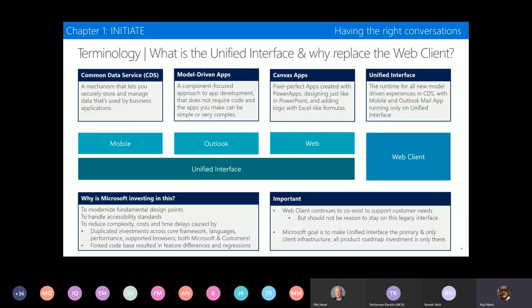Then we talk about model-driven apps. Model-driven apps is really that point-and-click development that we do on top of CDS. So that's your form editor. That is your view editor. So when we say model-driven apps, it's not something new. It is a new word for an approach that we've had for a really, really long time. So what we used to call XRM is now called model-driven apps.